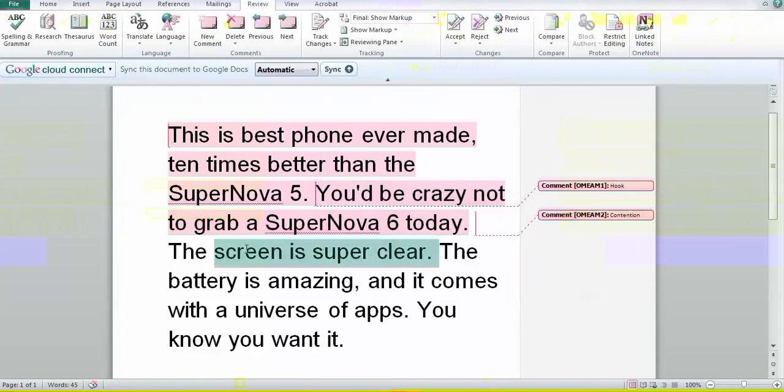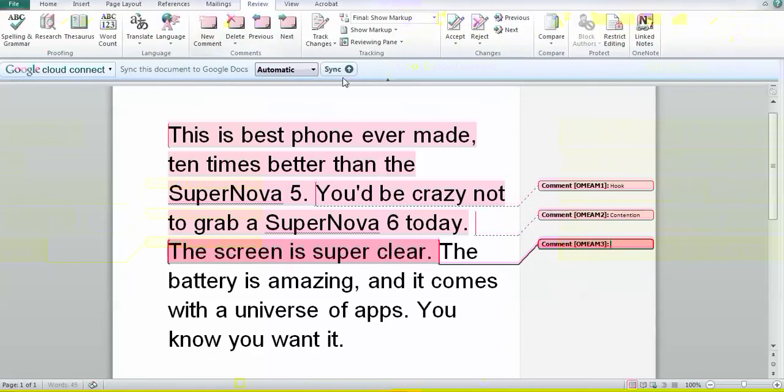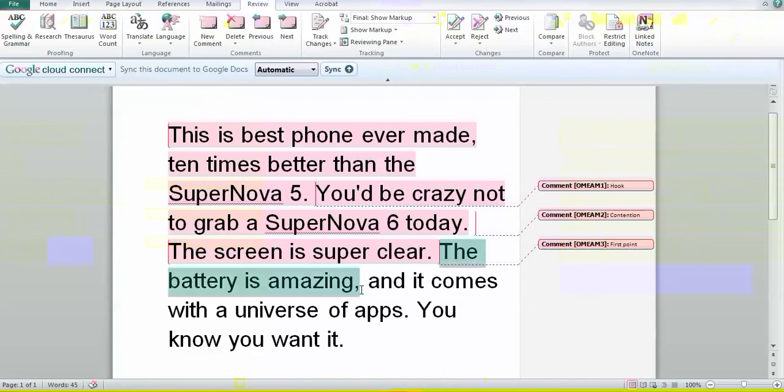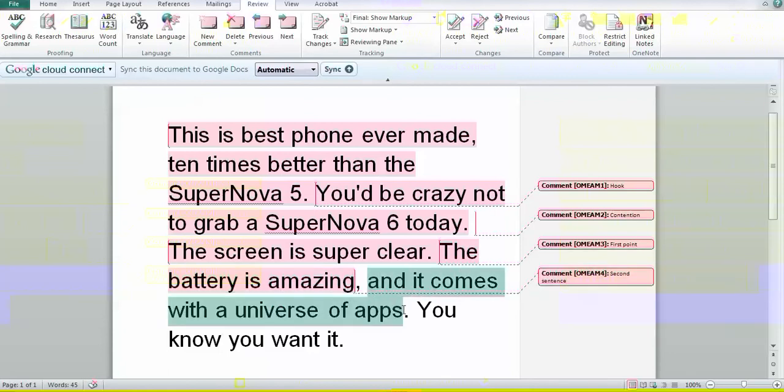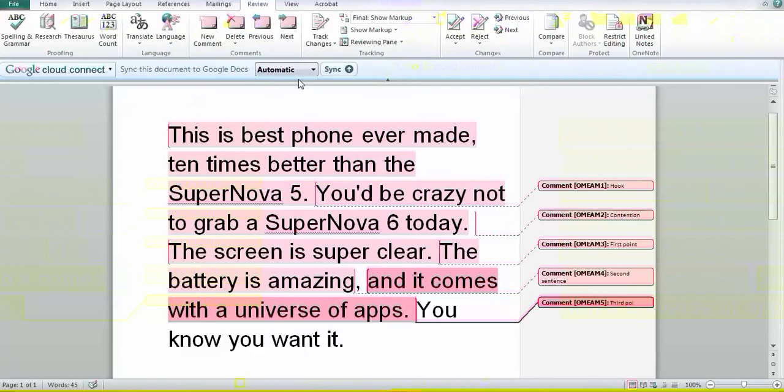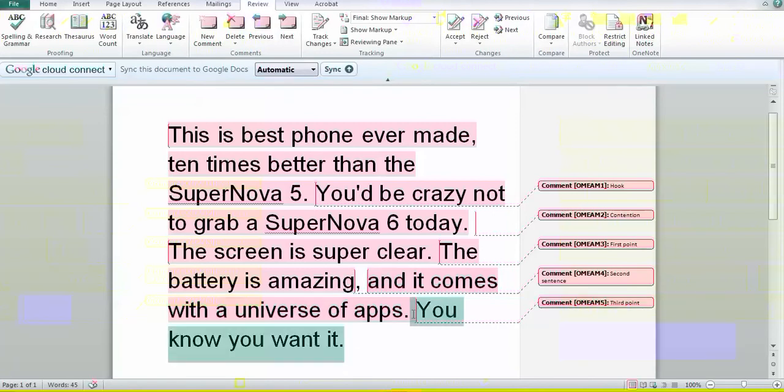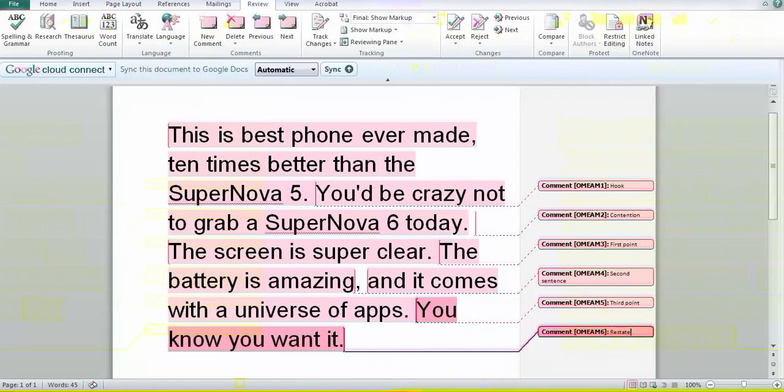I highlight a sentence here, and I go up and I add a new comment, and I know that that is my first point. I highlight my second point here, which is actually part of a compound sentence, so I'm only highlighting part of it. Then I'm highlighting the remainder of that sentence, which is actually my third point. Again, I add a new comment. And finally, I go back to my last sentence, I add a new comment, and this is restate my contention.